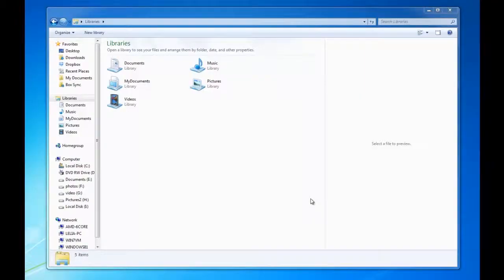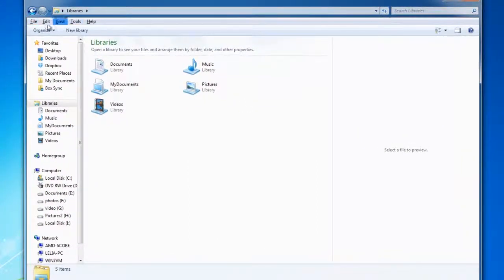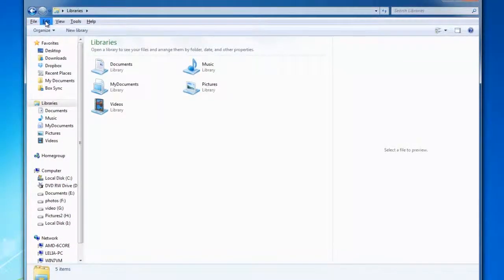As we continue looking at the Windows 7 File Explorer, let's look at a few other things that are available. First of all, if I hit the Alt key with it selected, then I'll get my toolbar with my File, Edit, View, Tools, and Help menu. And let's start over at the Tools.